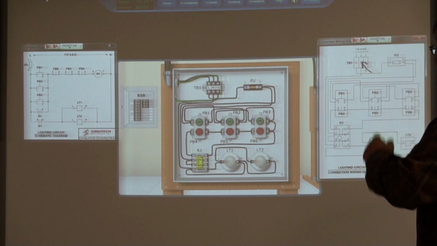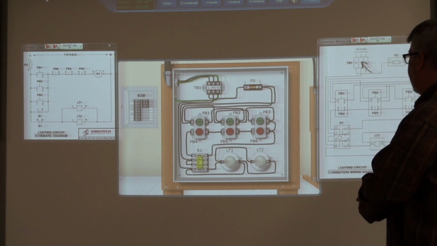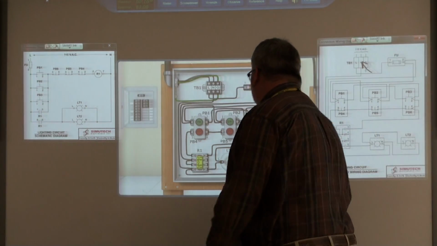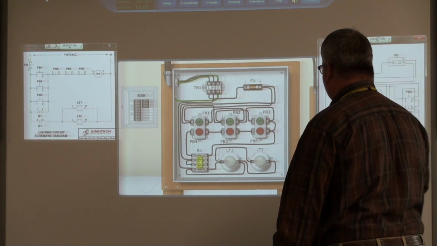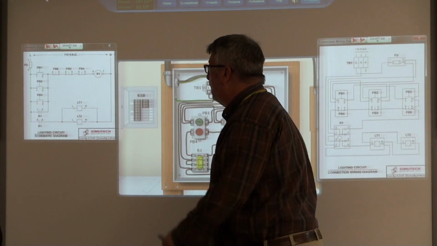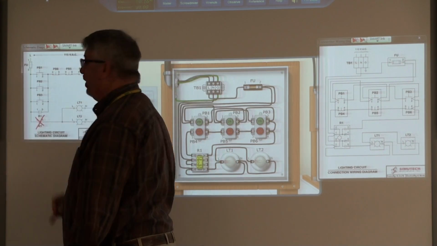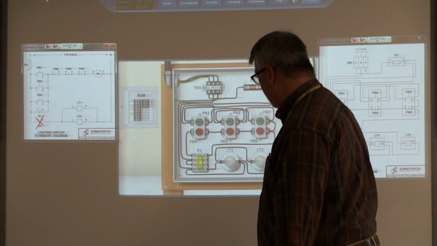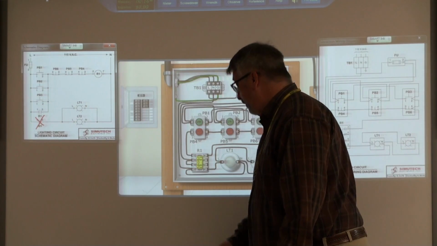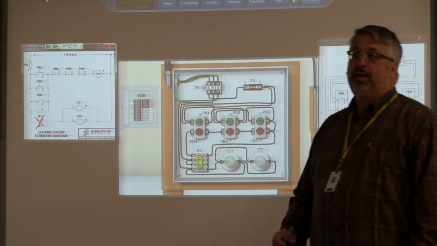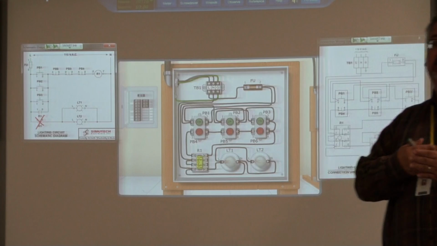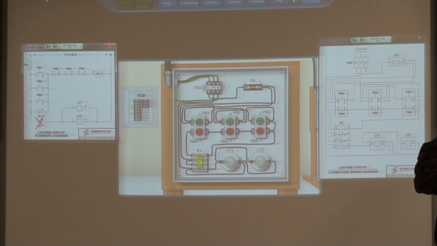Let's think of something else. What if this part of that relay goes bad? Define bad: the contacts no longer close when they should. Pins 7 and 8. Lights. No lights.